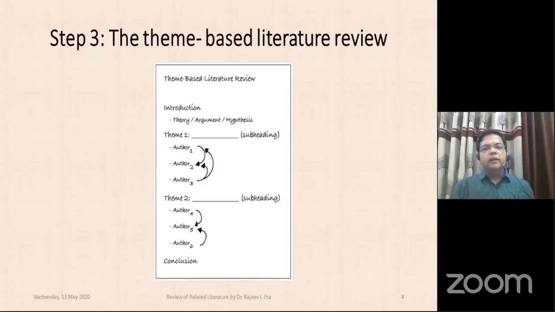Step 3, the theme-based literature review. This visual depicts the same. Now that we have our themes, we can begin to organize our paper in such a way that it is idea driven as opposed to author driven, or a series of unrelated separate statements, one for each author. In this diagram, we create a label for each theme, a bubble or bucket, and make it a subheading. Then we will put all of our authors that have discussed this theme underneath that subheading.